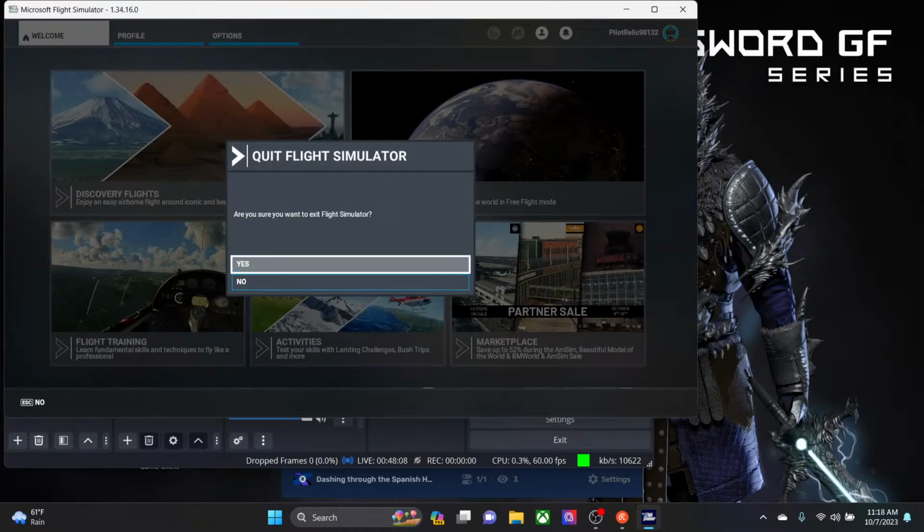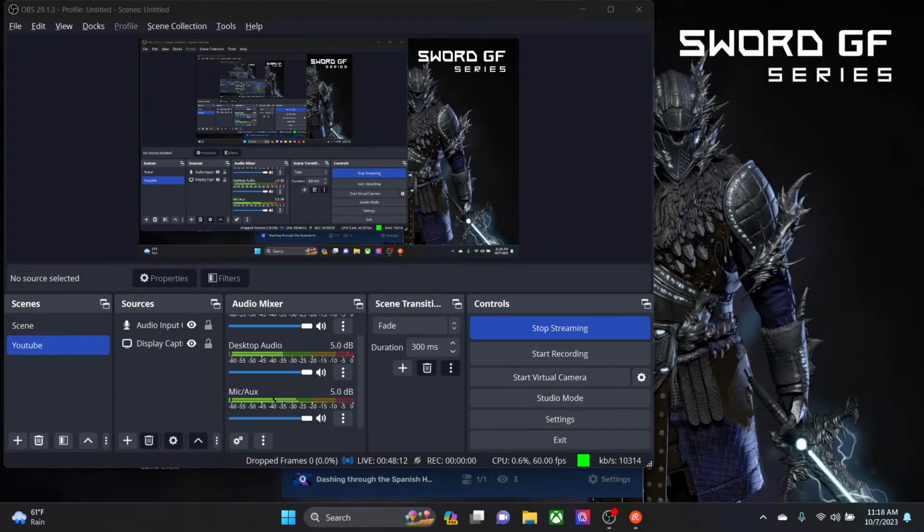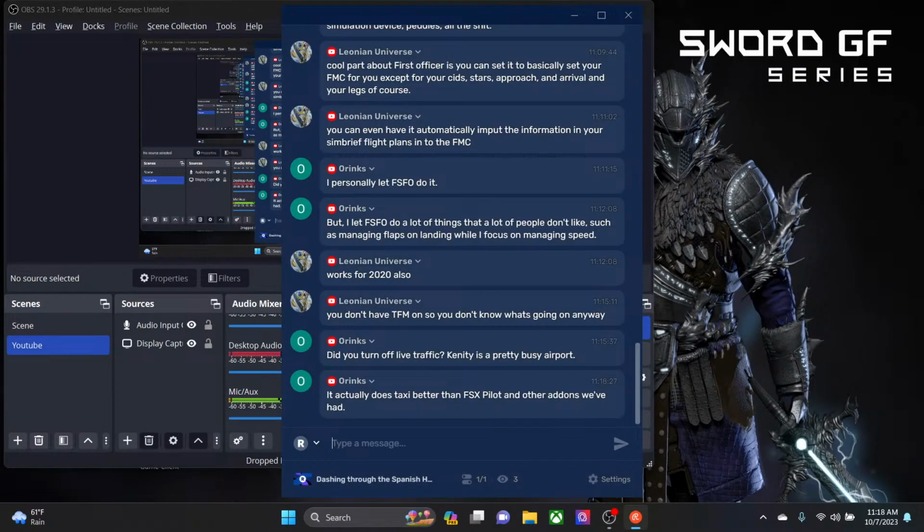Pop-up window. Taskbar. FS20 unpop. Wrist screen chat row 1 column 1. Wrist clickable tap a message. Clickable it actually does taxi better. Clickable menu button opens list. Clickable tap a message. Edit. Clickable it actually does 11/18/27. It actually does taxi better than FSX Pilot and other add-ons we have.